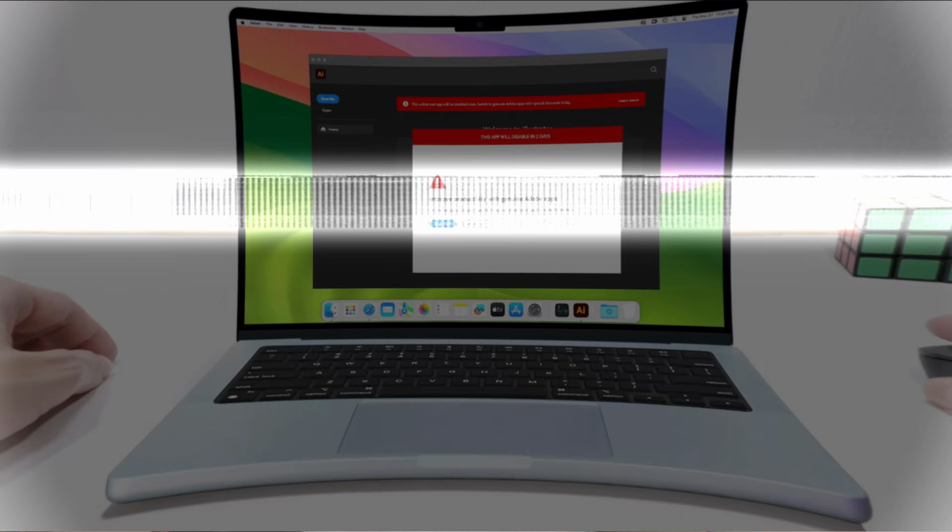Do you use Adobe Photoshop, Illustrator, Premiere Pro or any other Adobe software on your macOS and it is crashing down? You're not alone. In this video, we will be fixing it with a simple but most reliable method.